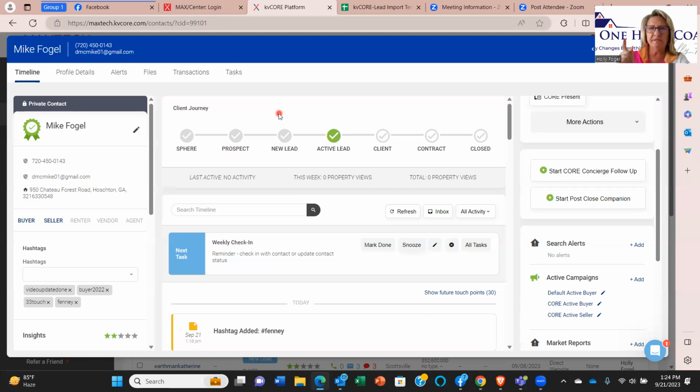Typically, a text message goes out immediately. Thanks for visiting the website. Are you looking for a specific property or just browsing right now? That's an immediate text message. So what's really important is that you understand that a text message is probably going out if you have not turned off the campaigns. So that text goes out immediately, and typically there's a 4-hour window in which then it will be followed up with an email.